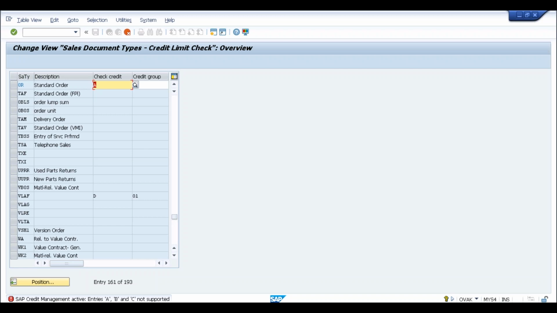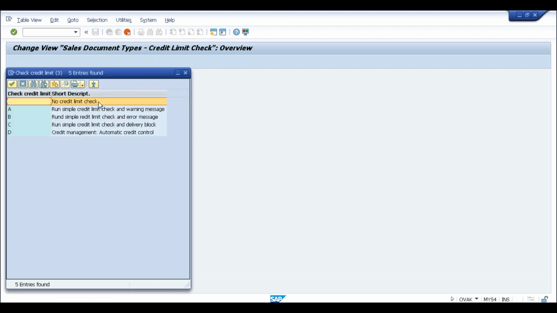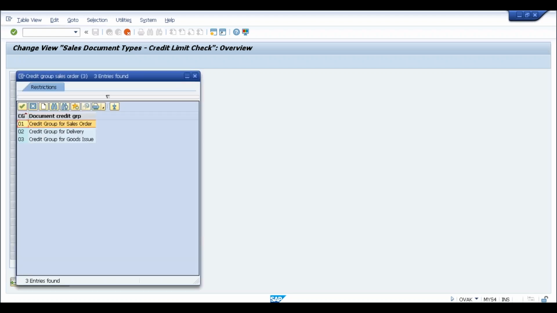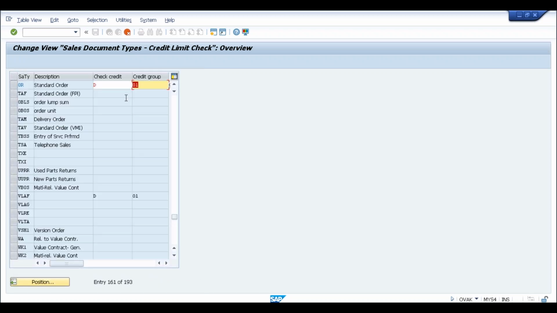So in FSCM credit management, although it is showing you all this list, only two options are available. One is no credit, and second is credit management active and automatic credit. So automatic credit check is the only available option in FSCM credit management. And as you said, when you say automatic credit check, you need to specify at what level. Credit check will be executed, but whether at the time of sales order, at the time of delivery, or at the time of goods issue, you can define here. So let's keep it as at the time of sales order.